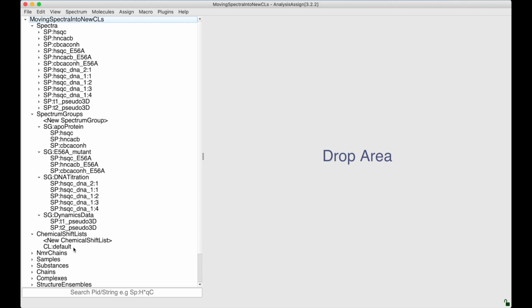Now by default you can see all I've got is one chemical shift list, and all of these spectra are associated with that chemical shift list. Now be aware that in a single chemical shift list, the chemical shifts are averaged across all the spectra. So that means my chemical shifts from my mutant and from my wild-type protein are going to be muddled together and averaged. That's obviously not something we want. Similarly with titration, the chemical shifts change in each single spectrum, so we don't want them to be averaged across all of them.